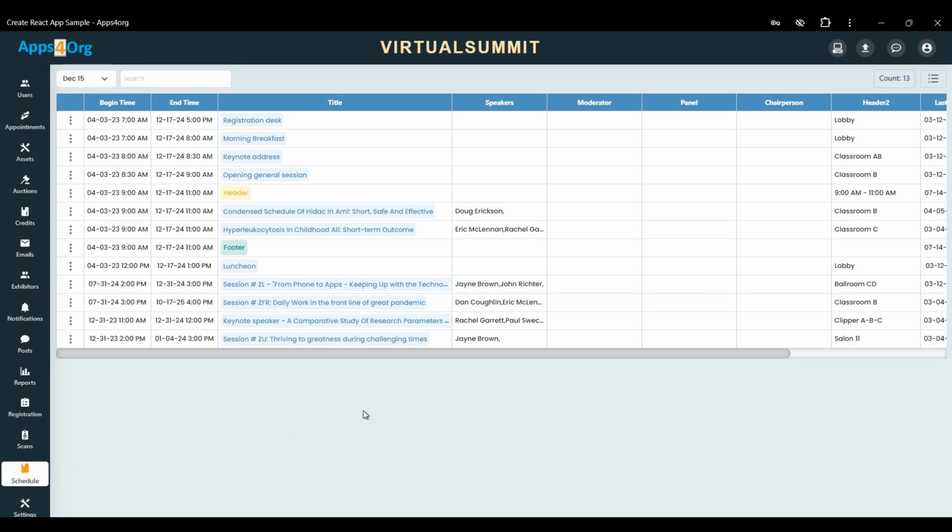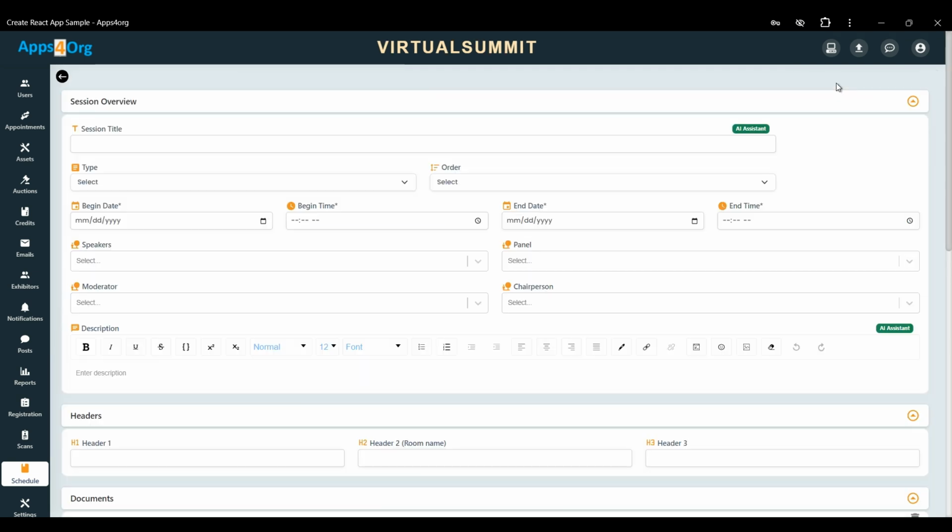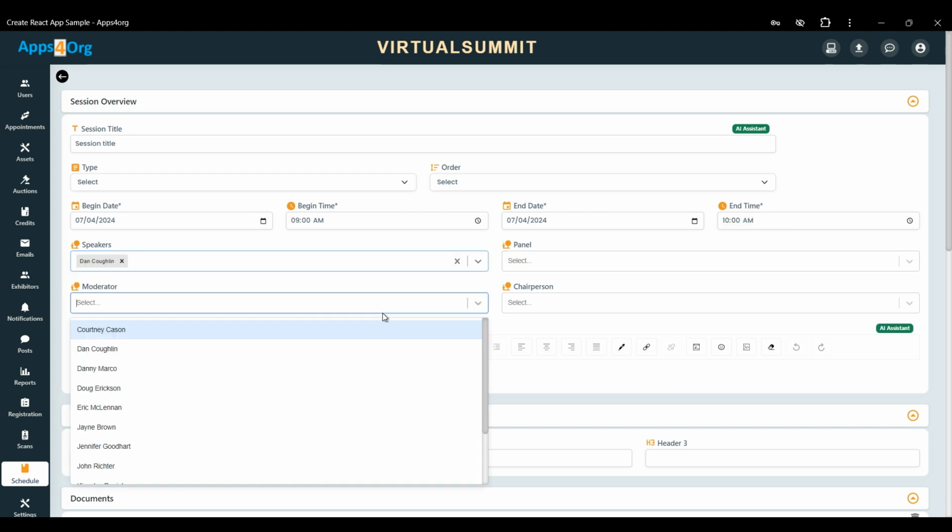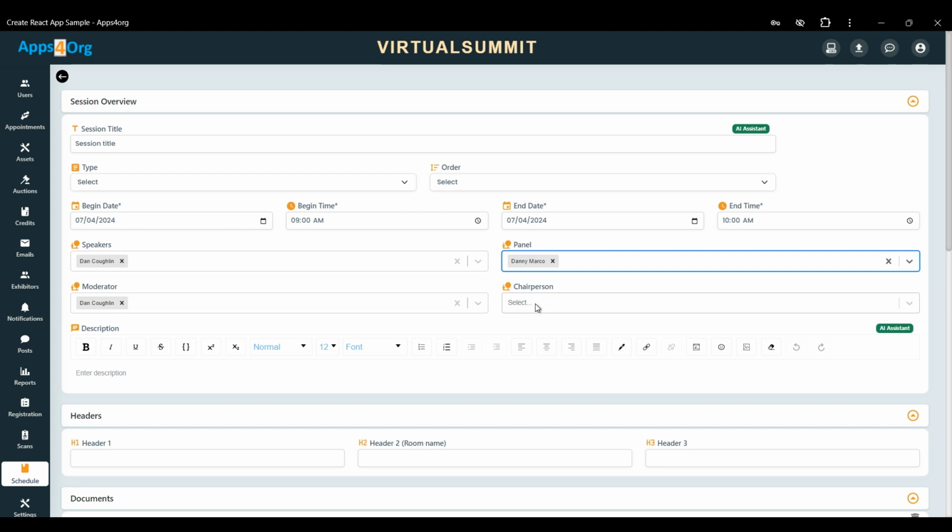To add a new session, select the menu on the right side of the page and click Add New. Enter the session title, session begin date, session begin time, session end date, session end time. Select the speakers, moderators, panelists, chairperson assigned to the session.